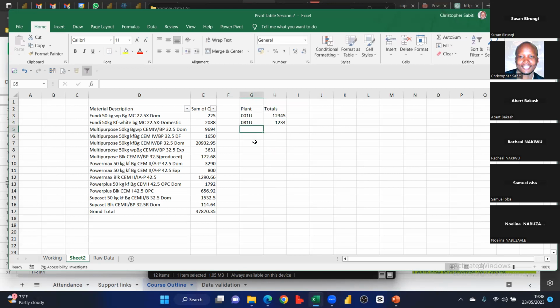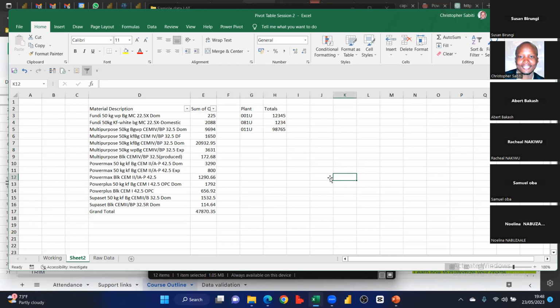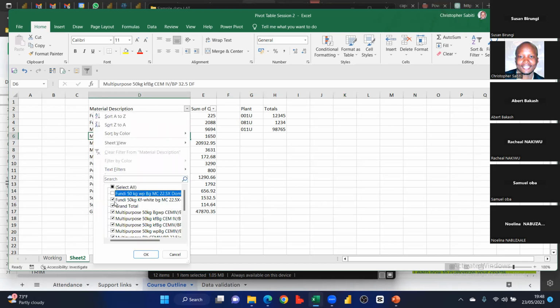Then we have maybe another plant number MV, like this. Then we have those numbers. Now, let's do our filtering. We see how it is going to affect us when you do a lot of things manually like this, if you don't know pivot tables, or if you have not attended this session. So you'll come here, remove the fundis.